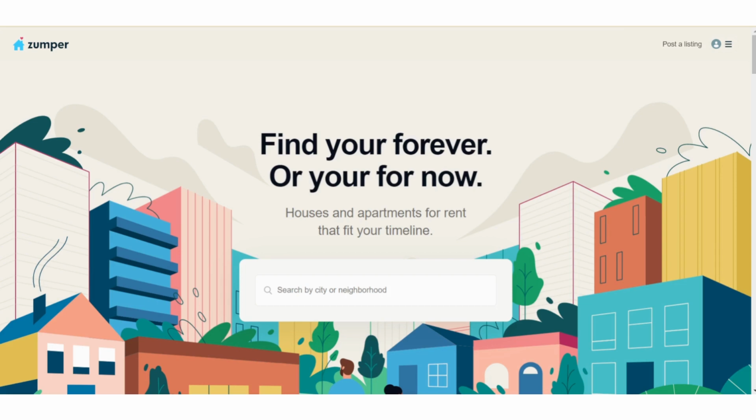It's called Jumper.com. From this website you can rent and book apartments or houses, and this is a very beautiful website. As soon as you land on it, you will see search by city or neighborhood and post a listing. Post a listing if you want to rent out your apartment, and otherwise search if you want to rent an apartment.